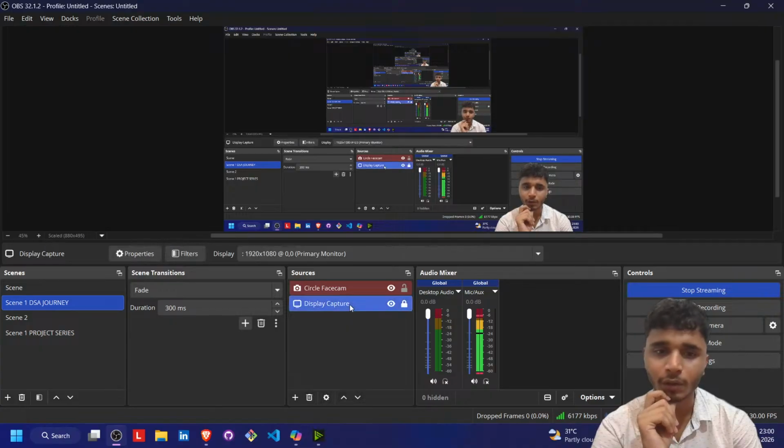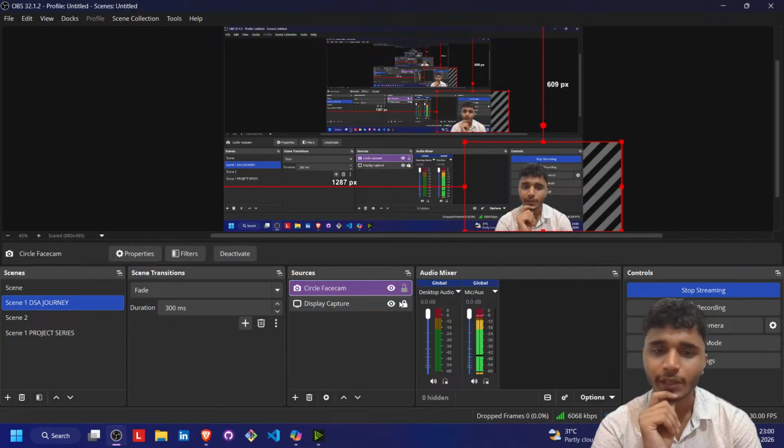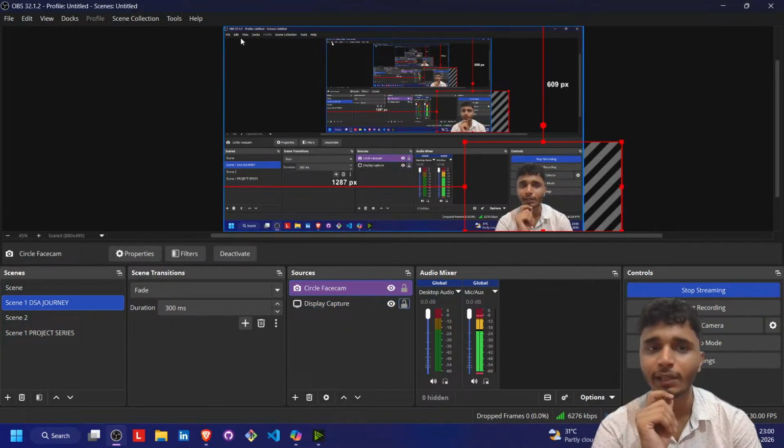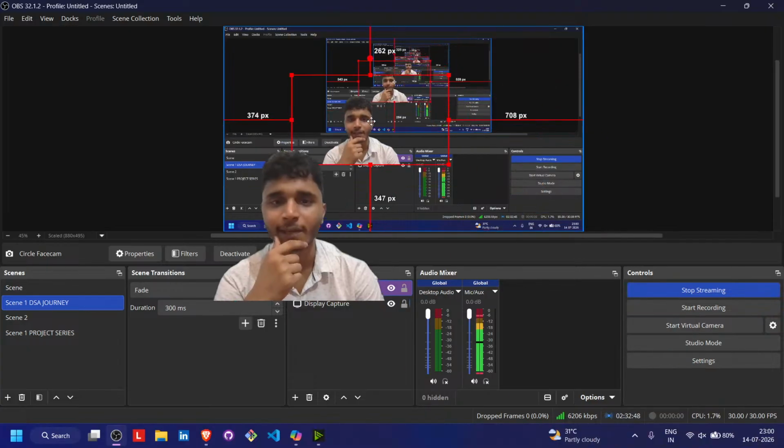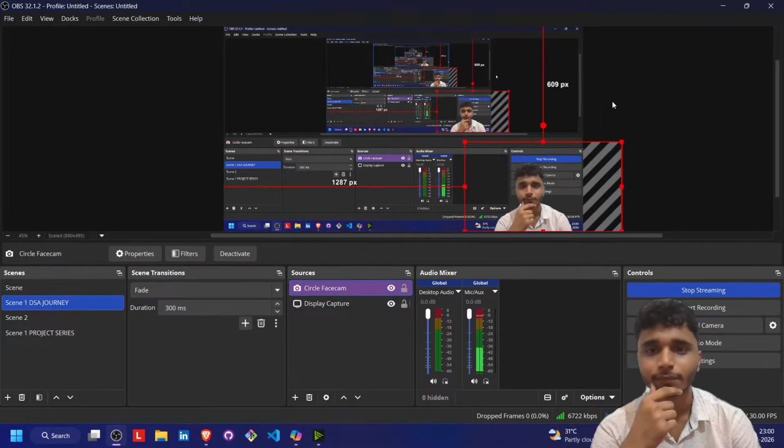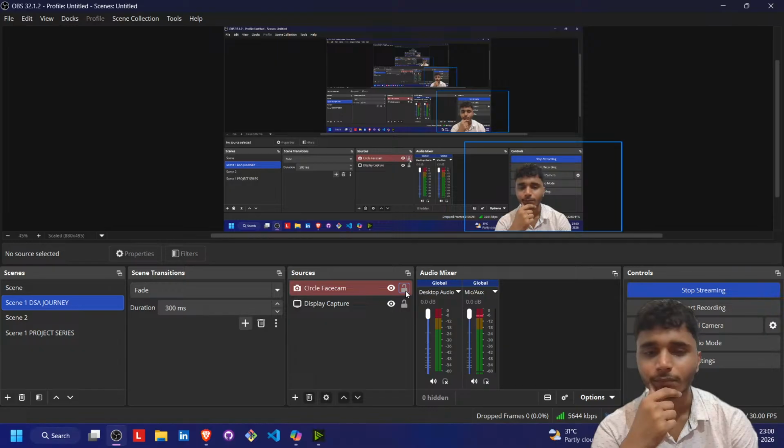Camera and display are already here. You can adjust the height and width of the display or the height and width of the camera, and you can even place the camera here or there. I will say it's very easy.